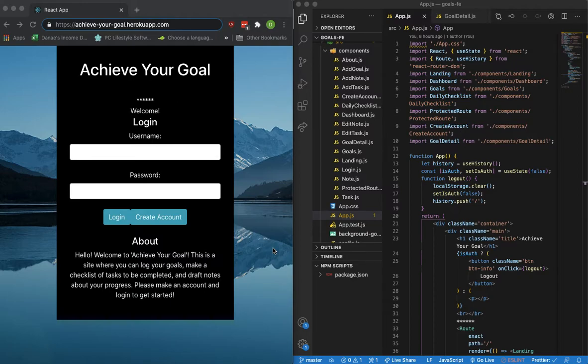What you're seeing on your screen, on the left-hand side is my deployed project, and on the right-hand side is my code in Visual Studio Code. My project is a web application called Achieve Your Goal, and it is a place where users can create an account, log in, and make goals. They can also make a checklist of tasks related to those goals and write notes about their progress.